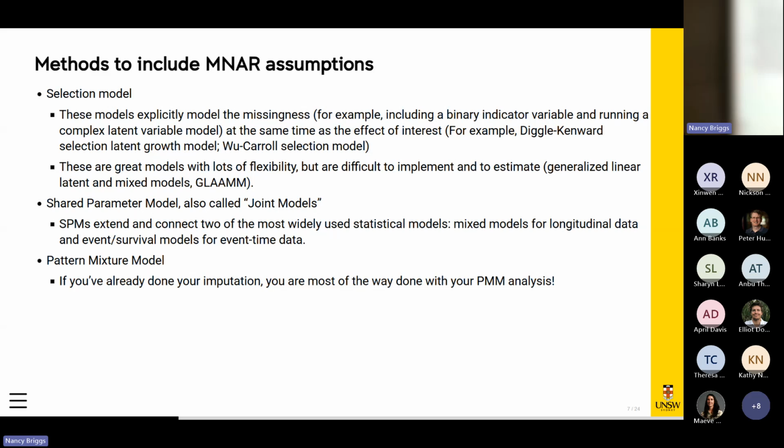Another option is the shared parameter model. You may have also heard this called joint models or joint modeling. And once again, it's sort of mashing two models together. Here we have our mixed model for our longitudinal data, and we have a time to event as well. So in these models, we're modeling somebody's time to dropping out at the same time as we are modeling that change over time. And then we can estimate the effect while also accounting for somebody's hazard of dropping out across the course of the study.